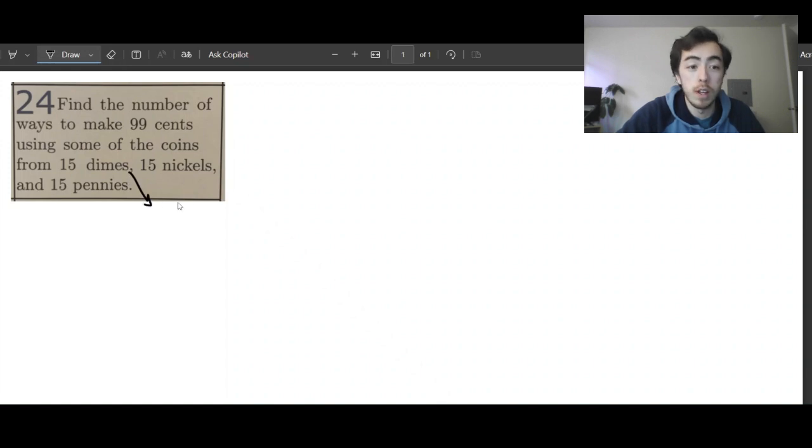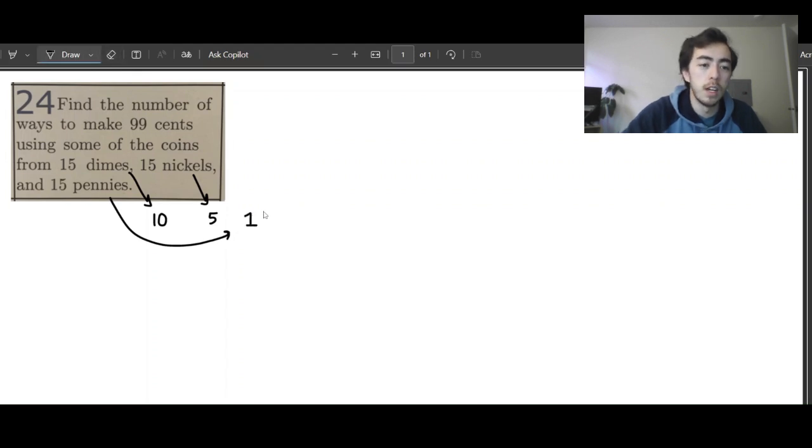Let's see. So our building blocks are dimes, which are 10 cents, nickels, which are 5 cents, and then pennies, which are 1 cent. Immediately, it's pretty clear that I need at least 4 pennies. Because if I'm counting by my tens and fives, the closest I can get to 99 is 95, and then the next nickel or the next dime will go over.